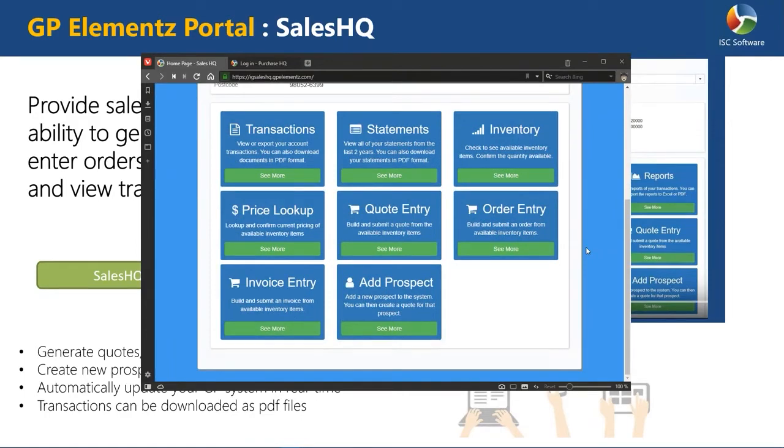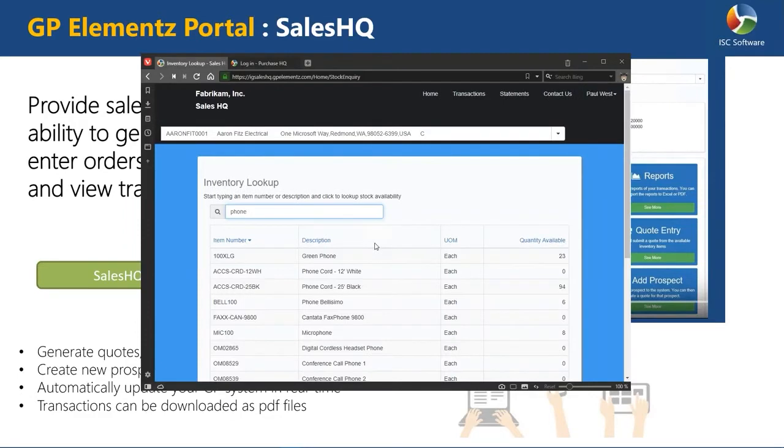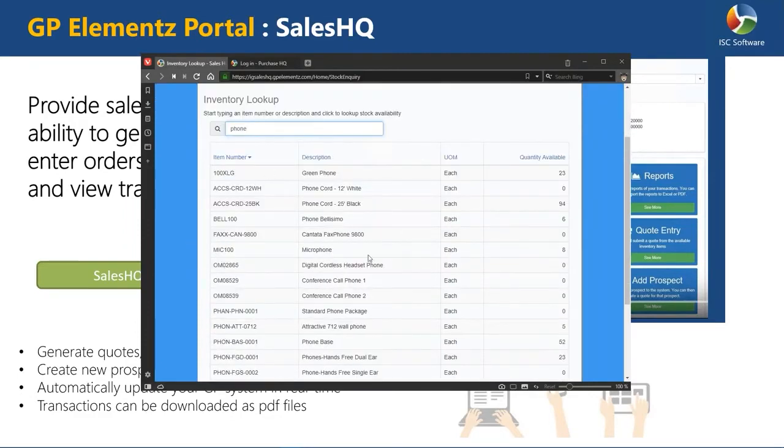So there's more functionality there than there is in PurchaseHQ. It's basically a superset of what's available, and the PurchaseHQ has those two available, but I can do inventory lookups or price lookups. What I might do is go in, I'm on the phone talking to a customer, I want to see what stock's available to me, and he's wanting a phone, so I can type phone in, hit return, and it'll list me all the phones off the system.